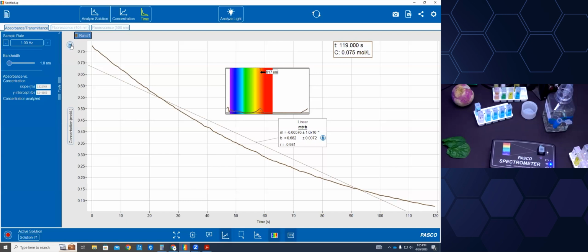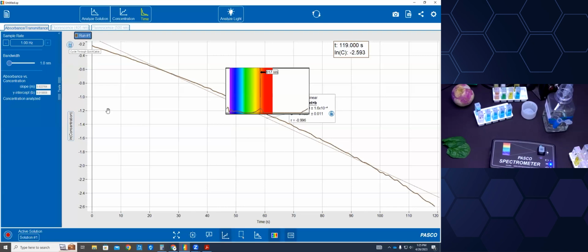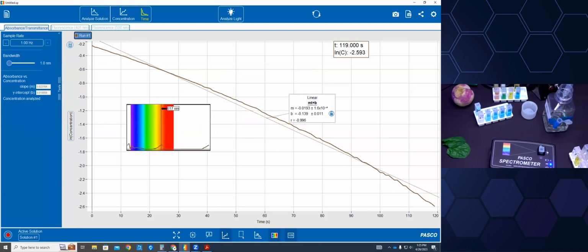So if we go to the quick house button, now this is just if I had a zero order, this would be the linear one. This would be my absorbance or concentration over time. Now I've got the Ln concentration or Ln absorbance. It's more linear. I've got an okay R value, but it's a better fit than the last one.